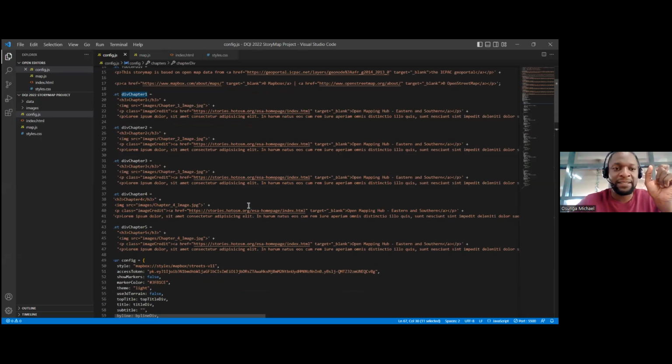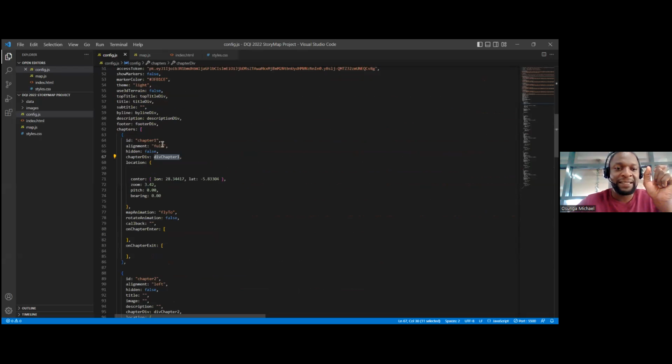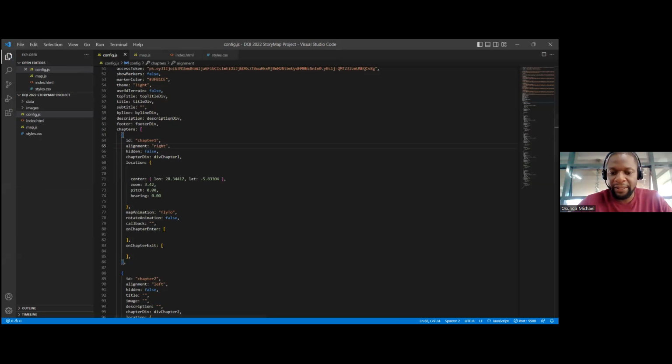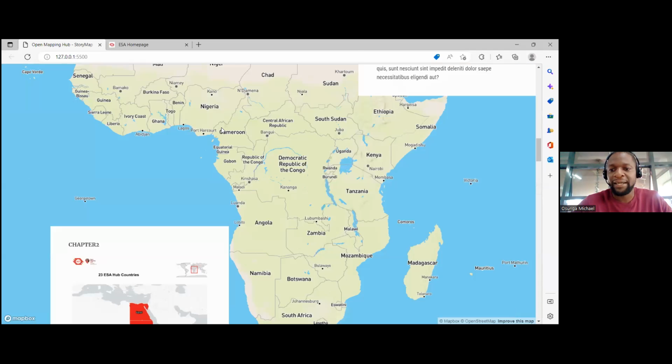The other thing you can do is customize these chapters based on their alignments. You can either put a full alignment of your story chapter, or you can align it on the left, or on the right. So maybe if I change here to right, see how it changes. You can see my first chapter, everything has been aligned to the right.